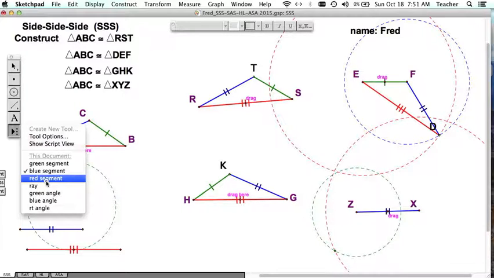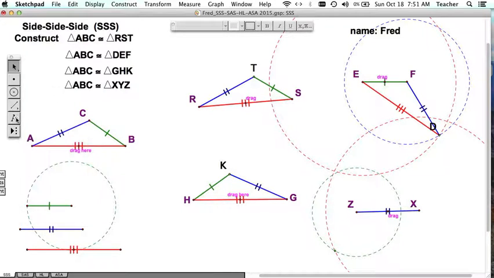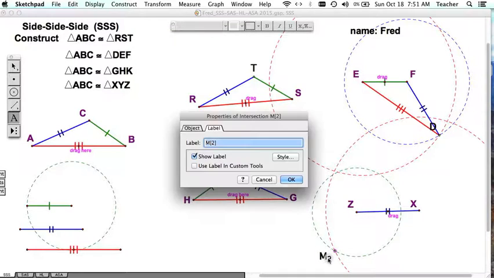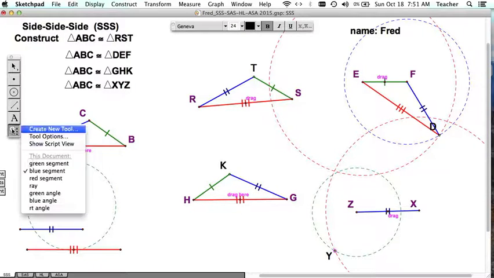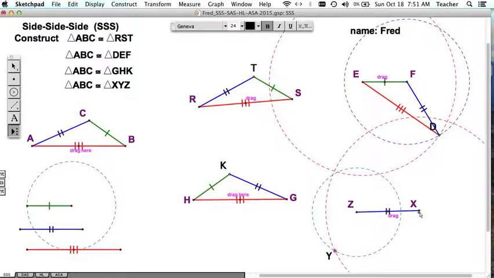Let's go for our reds. Let's name that point. And we said it was X, Y, Z. M2, well, we'll go for the Y. And again, we're going to say that that is going to be the red segment, the XY.